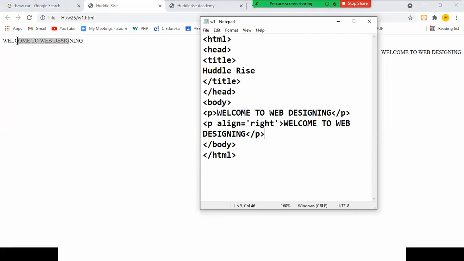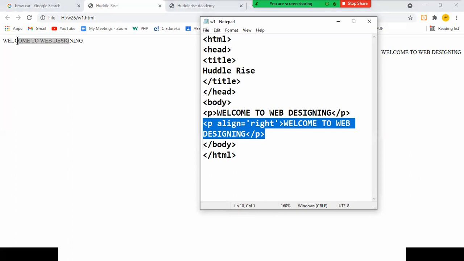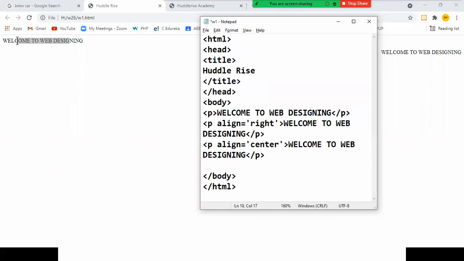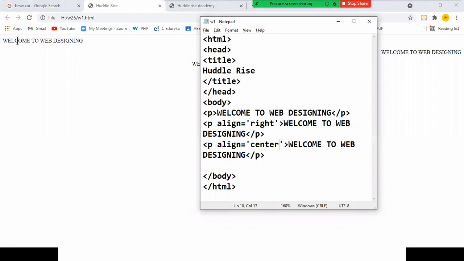The same attribute, the align attribute, has different options. So what is another option for me? It is center. The other option is center for me. CENTER. Save. Then I'll refresh my page. So you see, one is going to be in the center, one is going to be on the right hand side, one is going to be on the left hand side. So this is how the tag is getting enhanced for me. It's going to have a different kind of output. You're going to see it there.